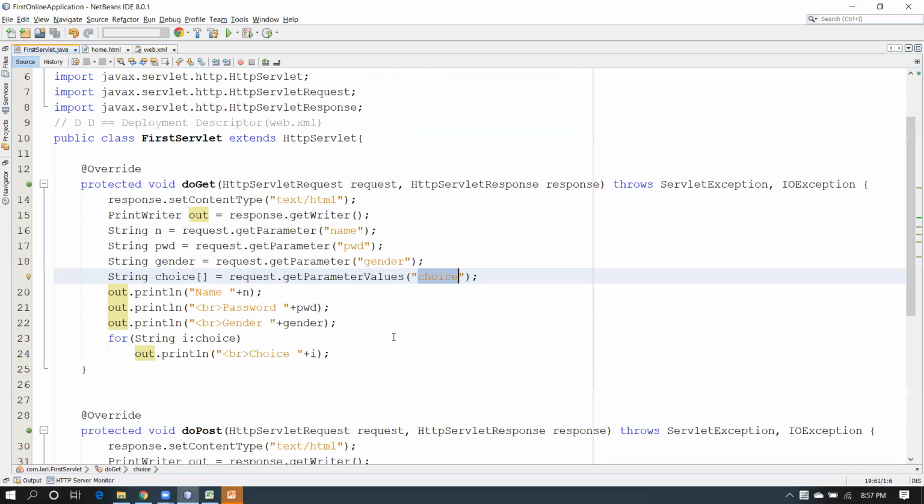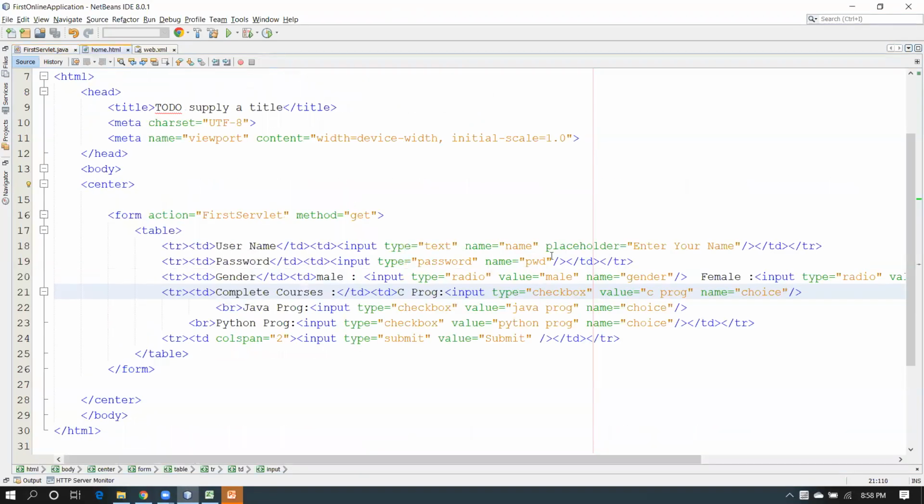Okay, just tell me whether this point is clear, how to send the value from the user's request with the different controls of the form.